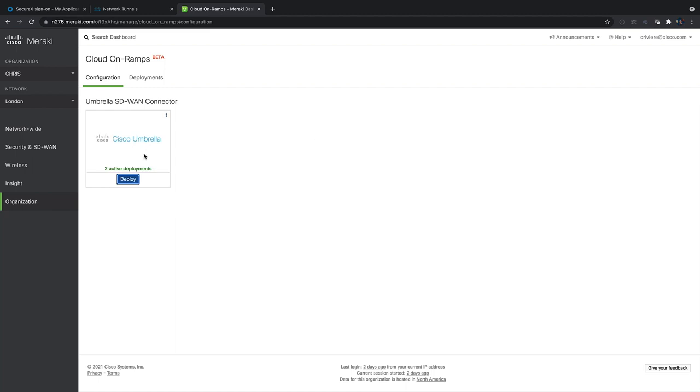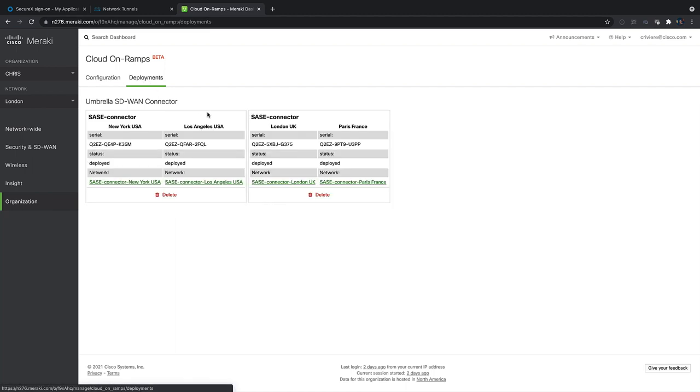As we can see, that's already done, and I can navigate to deployments, and we can see the status of the SASE connector connecting London and Paris. The next step is to actually connect my MX to those newly spun up connectors.